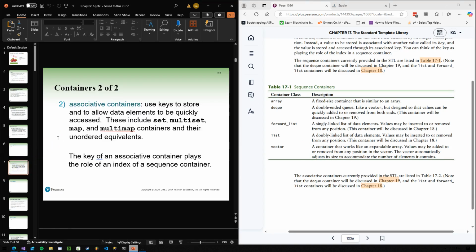Then we have associative containers, which use keys to store data elements and allow them to be quickly accessed. These are like the set, the multi-set, the map, and the multi-map containers and their unordered equivalents. So you can keep ordered versions of these and unordered versions of them.